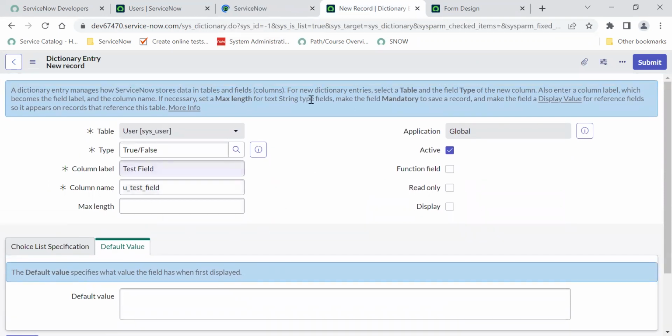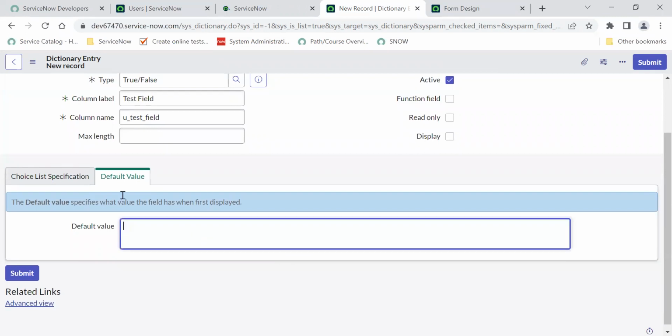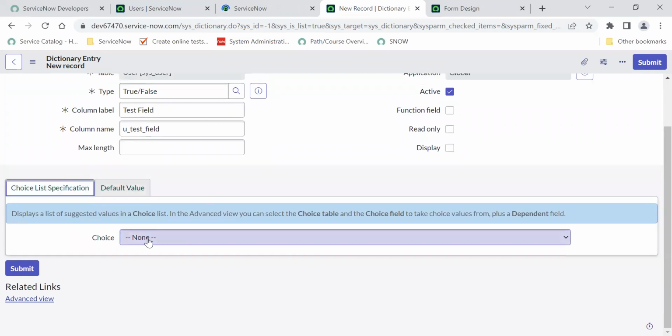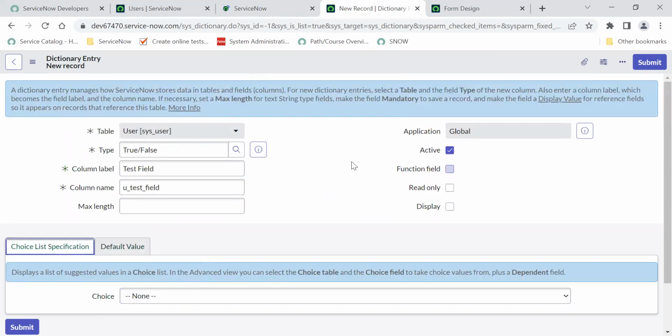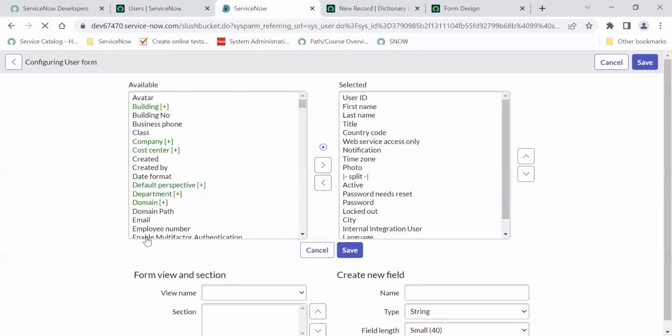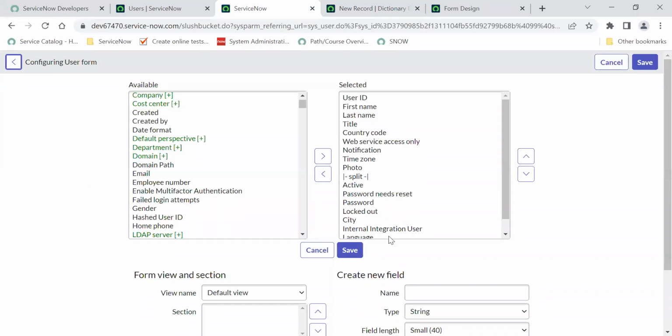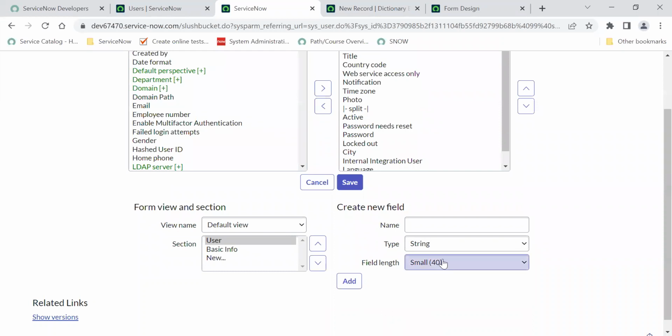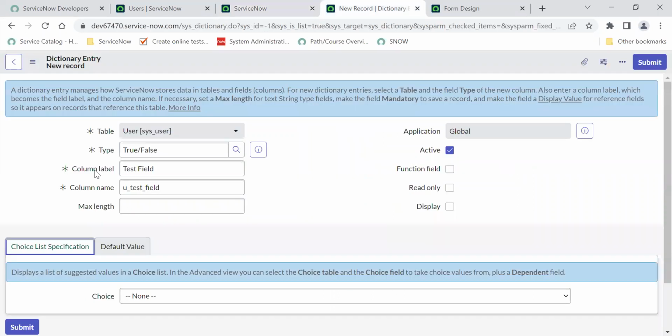When you create a field from the dictionary, you will have more options, whether you want to make that field read only, or there are multiple options here. If you want to give any default value or choice list specification, like you can give multiple customization you can do here. Whereas if you create in form layout, then this is all you get here. You can just select the field length, field type, and then just give the name. So this name is nothing but the column label. Okay, it's the same.